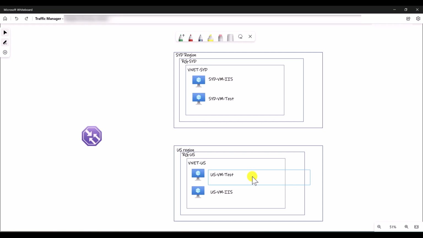Then also I'm going to provision a test VM in the US region, and I'm going to call it US VM Test. Then I'm going to create a Traffic Manager profile using the weighted routing method. I'm going to configure it so that when the Traffic Manager receives traffic from the Sydney region, for example, it sends a portion of the traffic to the IIS server in the Sydney region. At the same time, it is going to send the majority of the traffic to the IIS server in the US region.